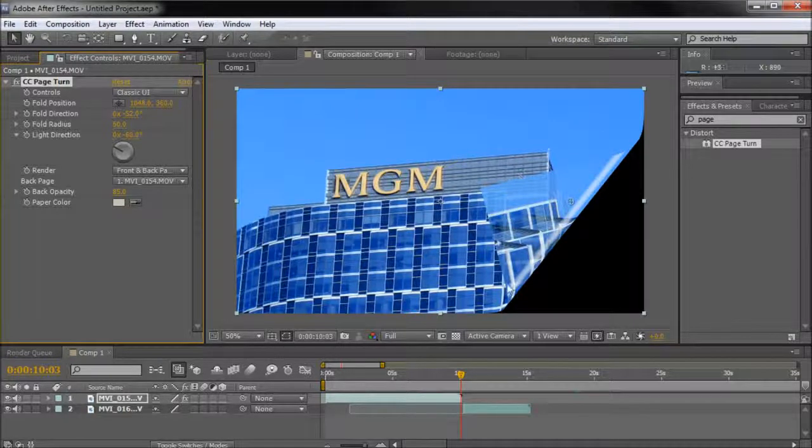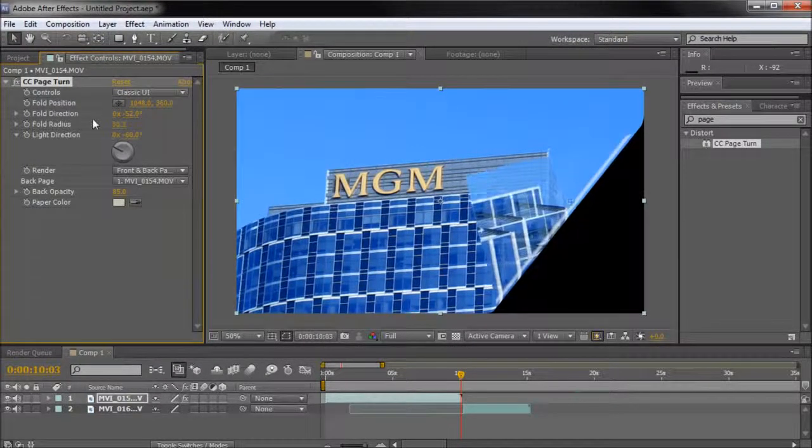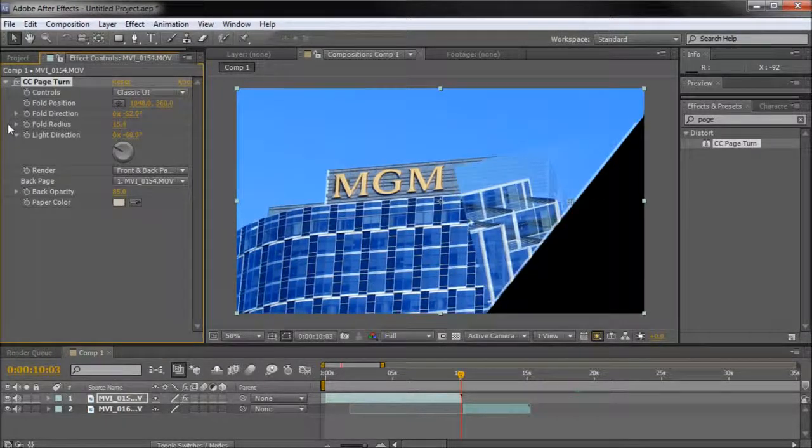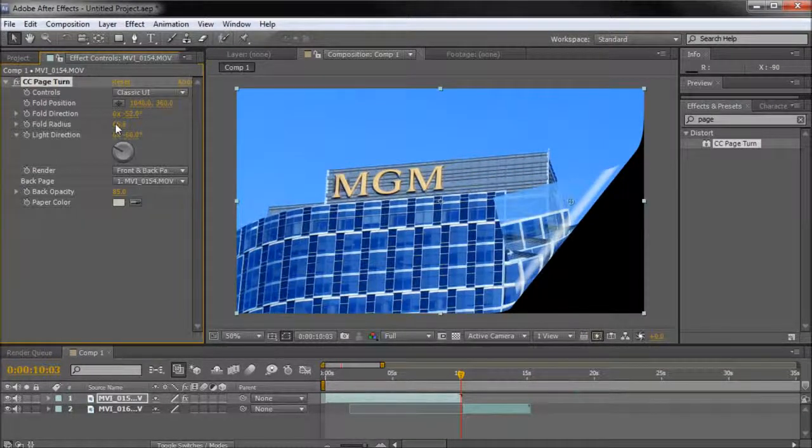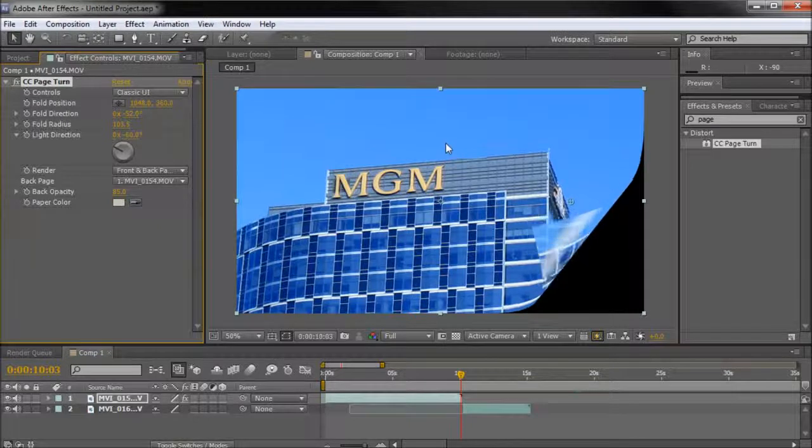Now the fold radius is basically how tight the crease is. I don't know if there's a better way to explain it, but that's how it makes sense to me. The lower the number, the more like a fold it is, like you've just bent the corner down. The higher the number, the more of an elegant curve you'll get with your peel back. So I'm going to leave it somewhere around there because I like that soft, airy feel to the image rather than the tighter one that you get with a lower number.